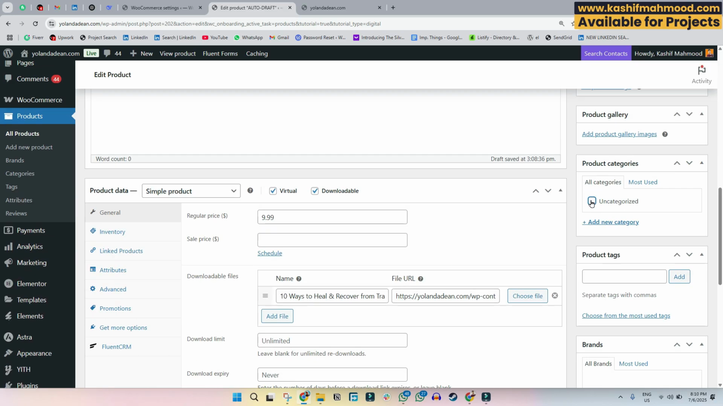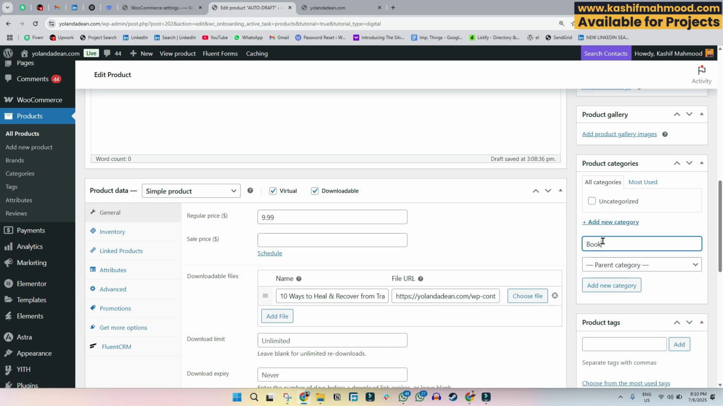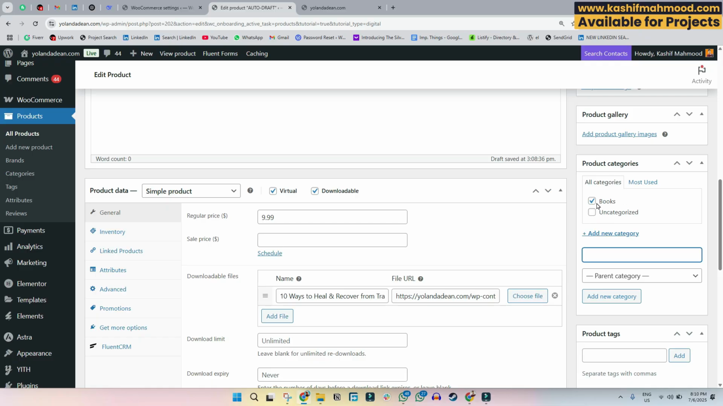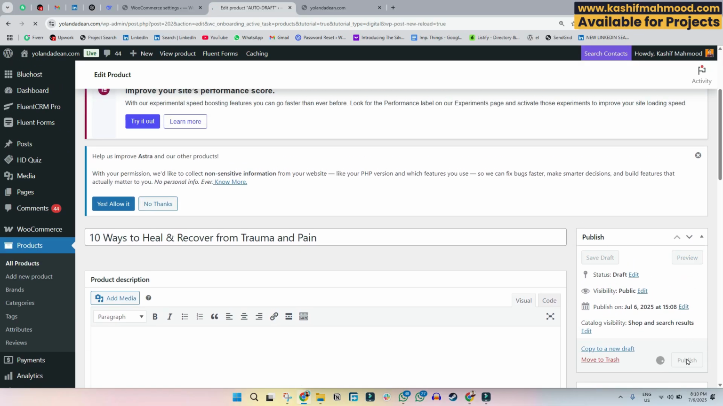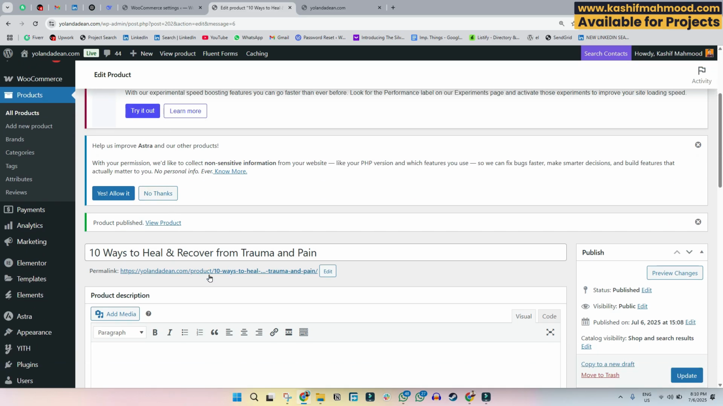After that, you can create the category if you want. So I will just create a category like books and click on add category. Now it's added, just select it and go to publish. Just click on it. After that, you will see this link. Just click on it to see the preview.